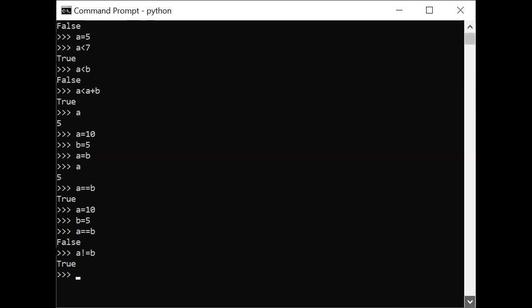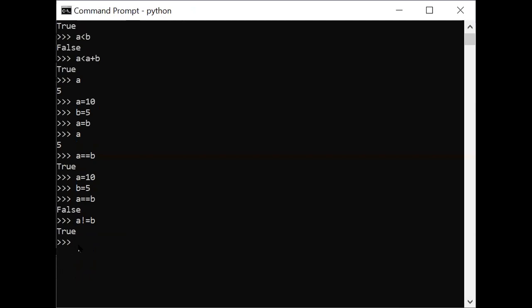We can also compare arrays or elements in an array. So I'm going to create an array. Let's call the array A, np.arange(9), which creates an array from 0 to 1 less than 9, right? So it creates an array from 0 to 8.